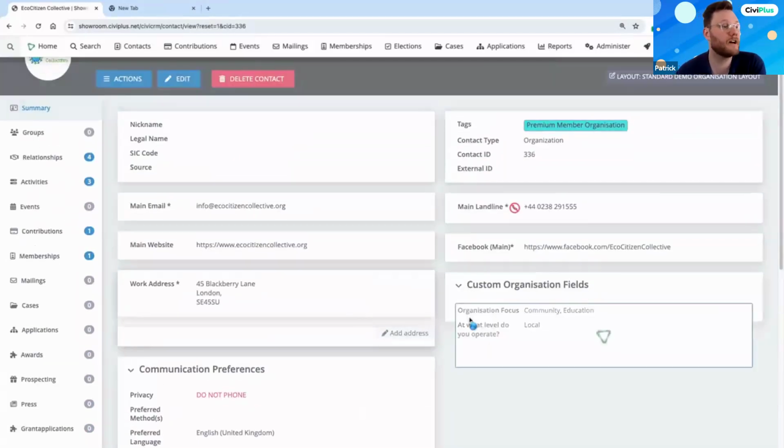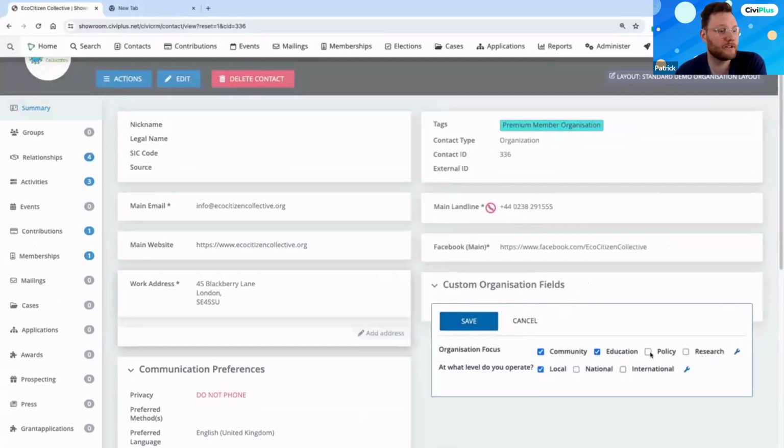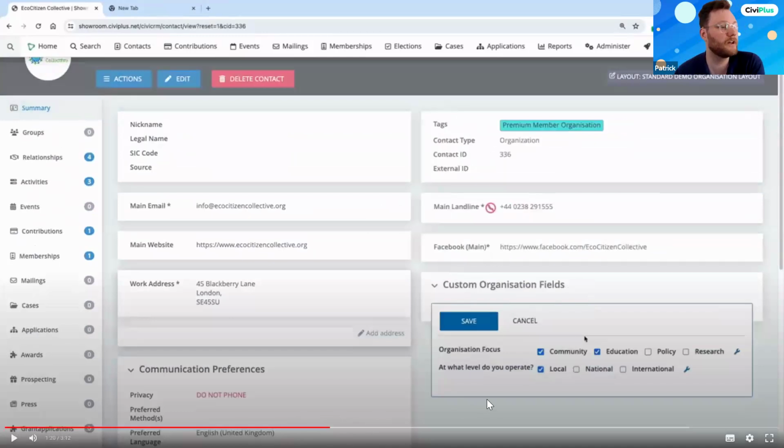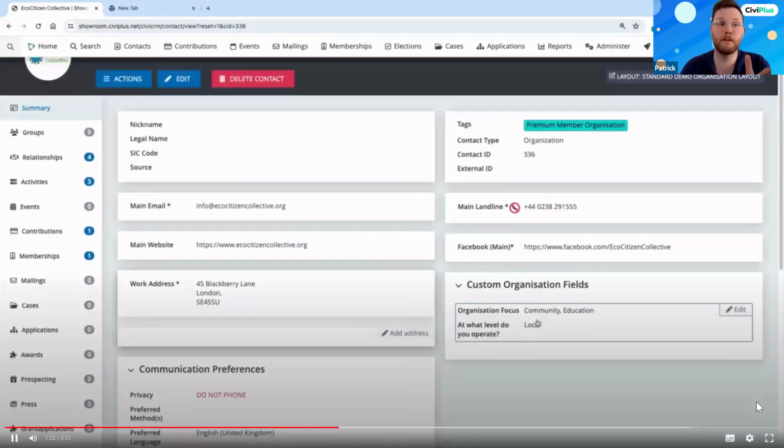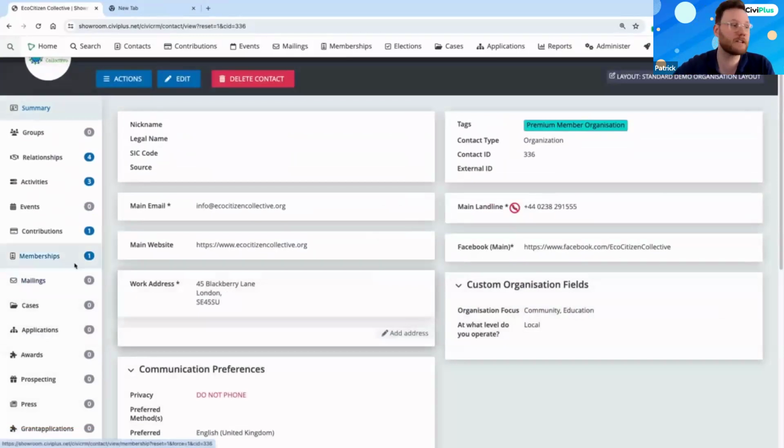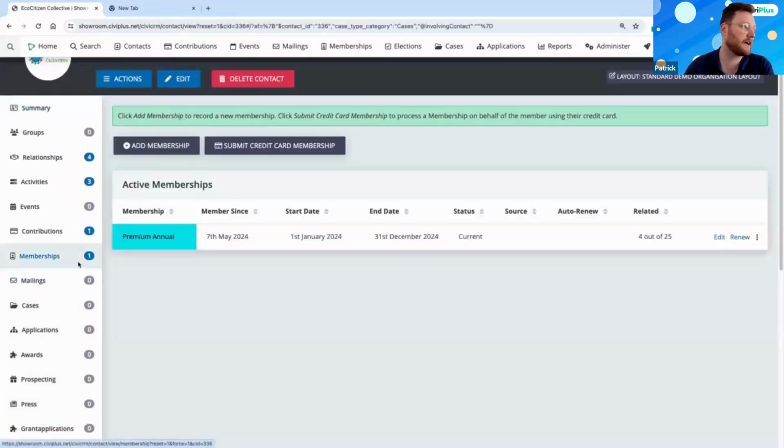We've got custom organization fields. So we can see that Eco Citizen Collective have chosen an organization focus for community and education, and they operate at a local level. These are really flexible. You can change it to whatever you like, whatever custom fields you want, or if you don't want them, you don't have to have them.